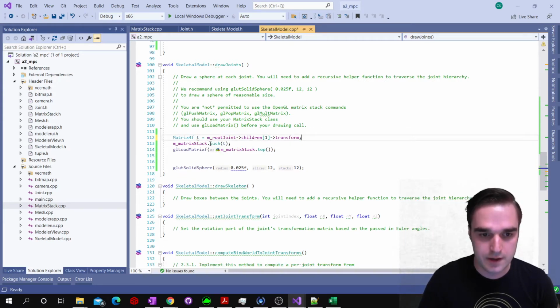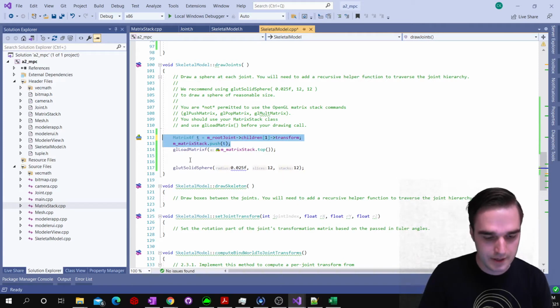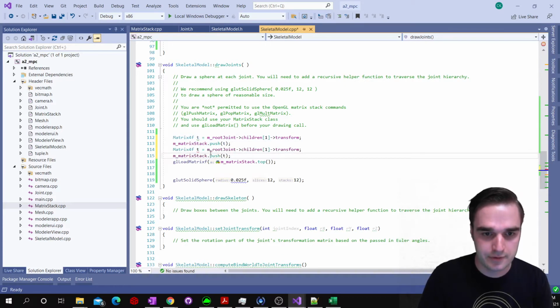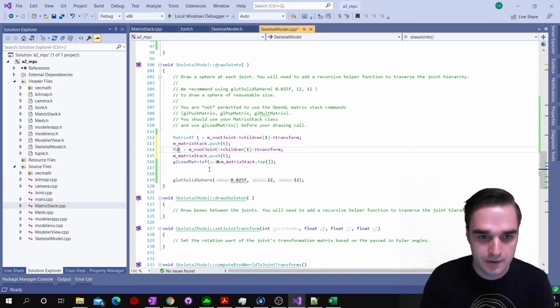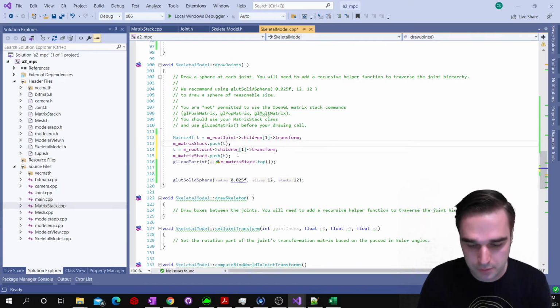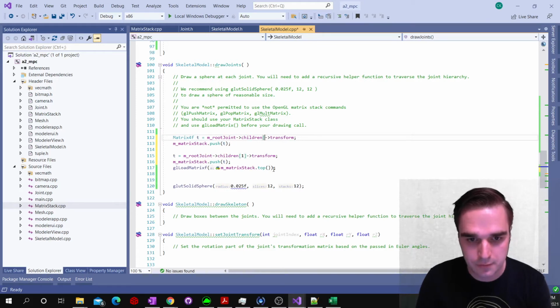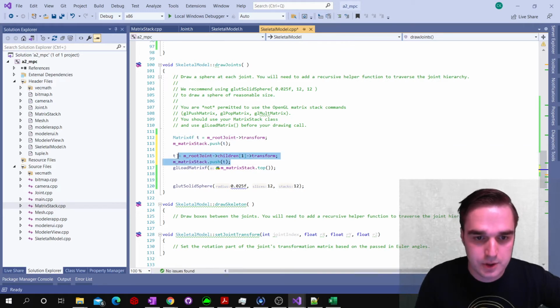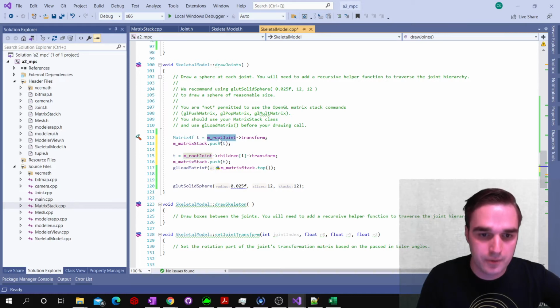Okay? So now if I come in here and I copy, and I come underneath and I paste, and then I remove the declaration of variable t. And then for the first push, I'm going to push on the transform of the root joint. Like that. And then the second push will be the transform of the first child of the root joint. So we're going to do the transform of the root and then the transform of a child, so it'll be from the position of the root. All right, let's see what that looks like.